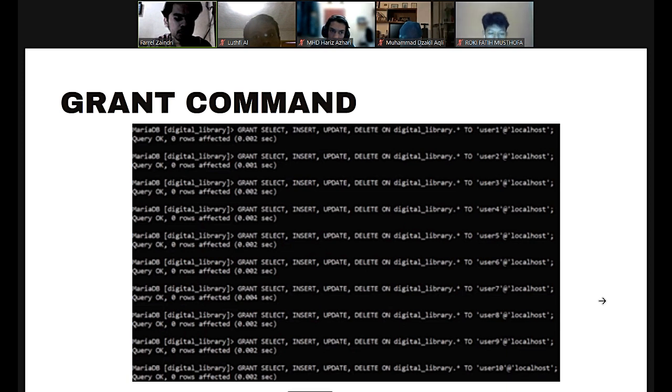Number 6 and number 7 grant user6 and user7 the same permissions: select, insert, update, and delete operations on all tables in the digital library database, with access from host localhost. Number 8, this command grants user8 permission to perform select, insert, update, and delete operations on all tables in the digital library database. Number 9, this command grants user9 the same permissions on all tables in the digital library database. This user is granted access from localhost.